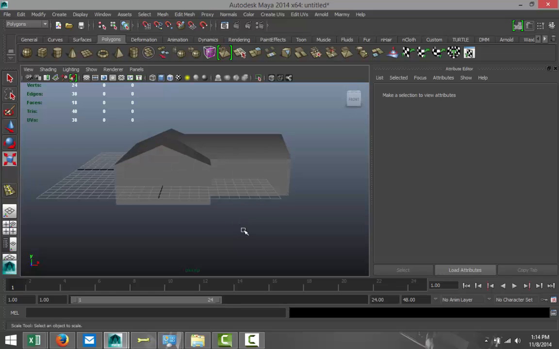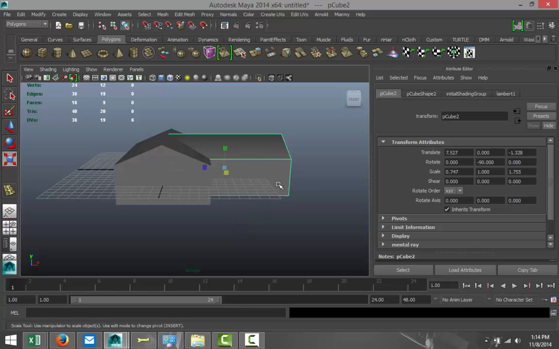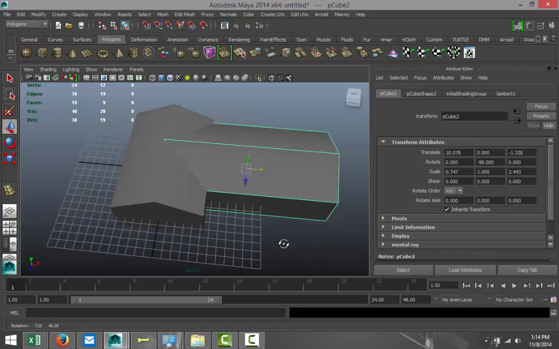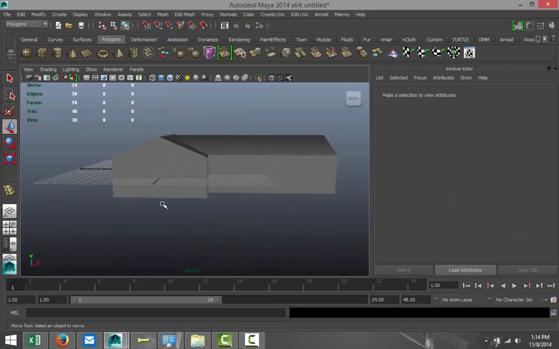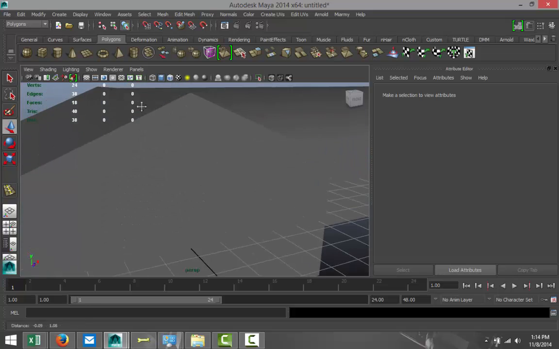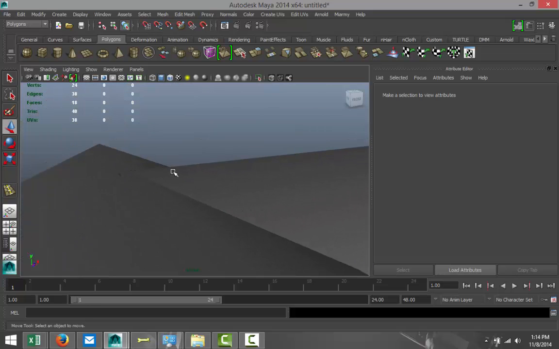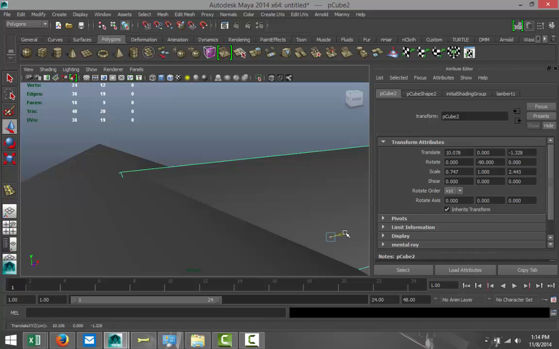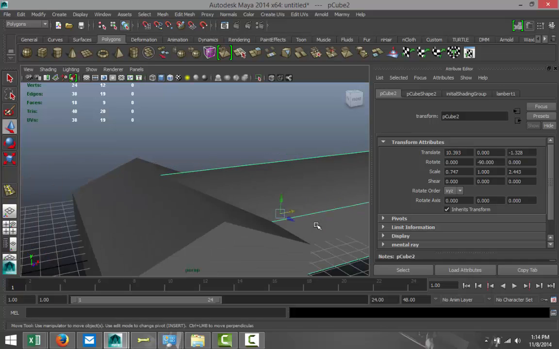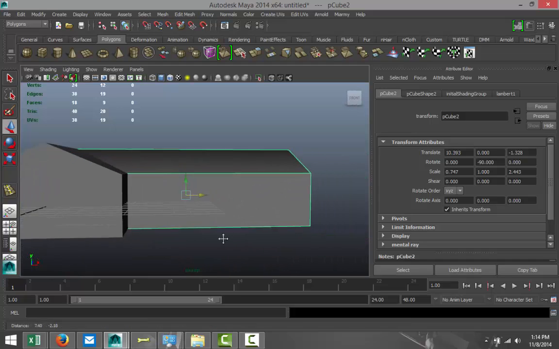Okay, so we got that. And maybe let's stretch it out a bit. So pull it out like that. Hit W, align that roof again, like so. All right. Let's see if our roof is clean. Not quite yet. That's better. Okay. So we got that.